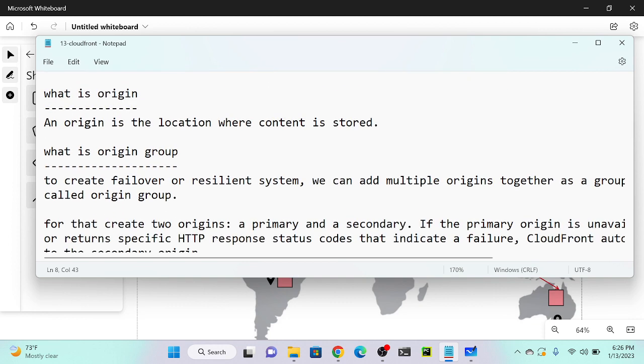The same applies to an origin group. Consider if you want to create a failover, standby, or disaster recovery method. We can create an origin group with two S3 buckets, applications, or EC2 instances. Then you can create two origins and set a primary and a secondary. If the user is not able to access the primary, it will automatically route to the secondary. By using HTTP codes, for example 200, 300, 400, we can determine that. That is the purpose of an origin group.